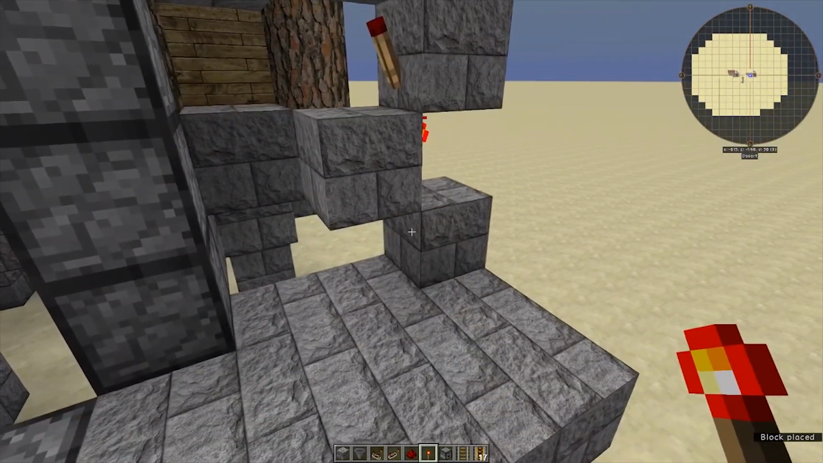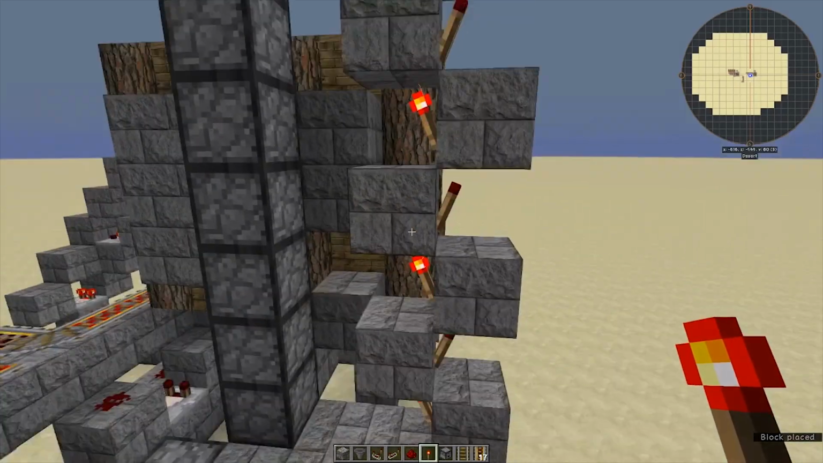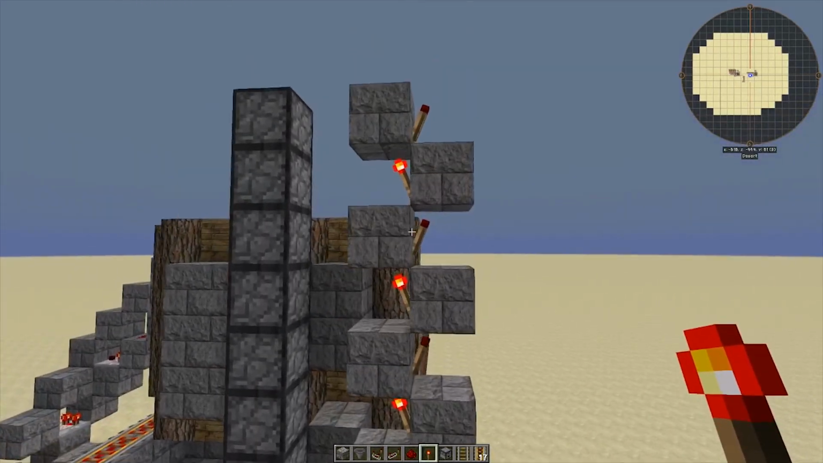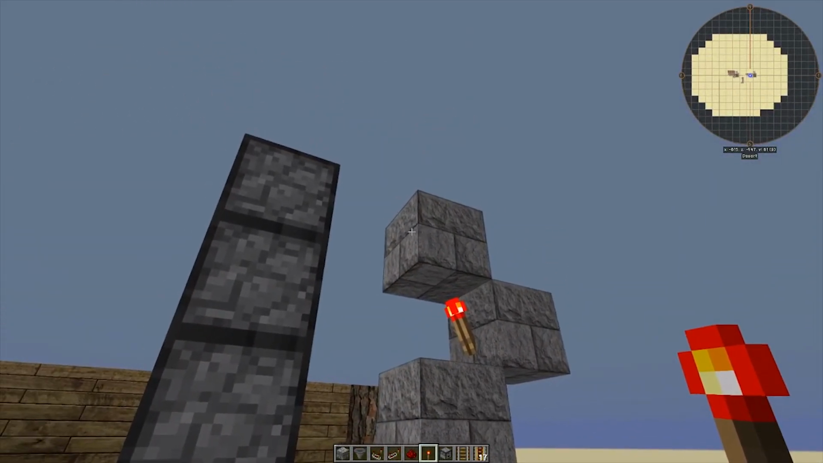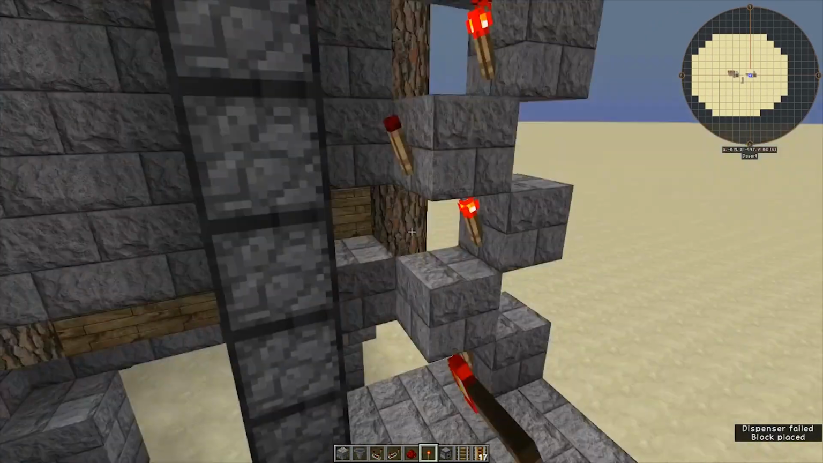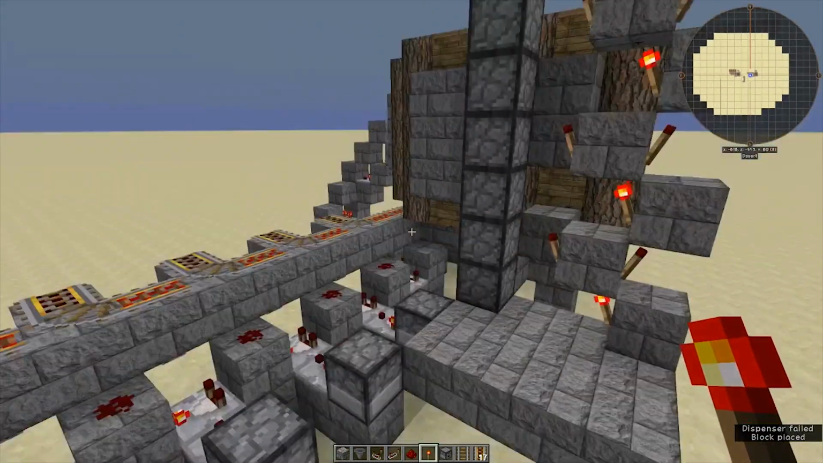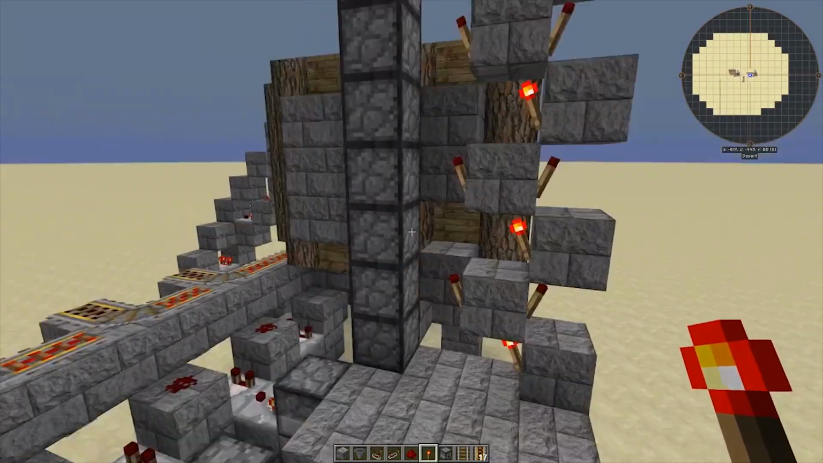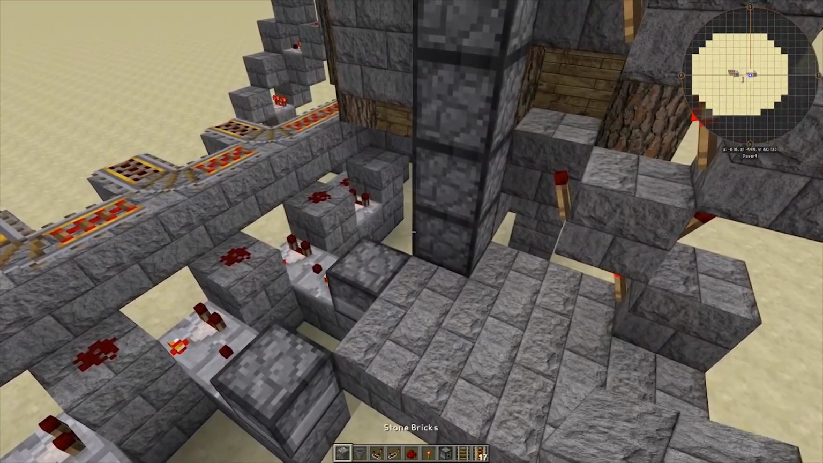Make sure you got them on all of them, all the way up from top to bottom, and then you're going to place them on the side of the blocks nearest to the droppers. So now we need the actual detection system.